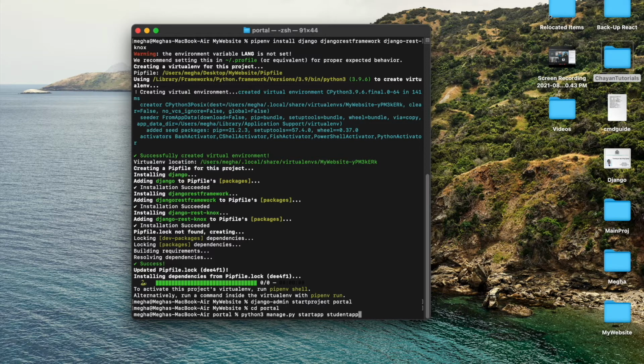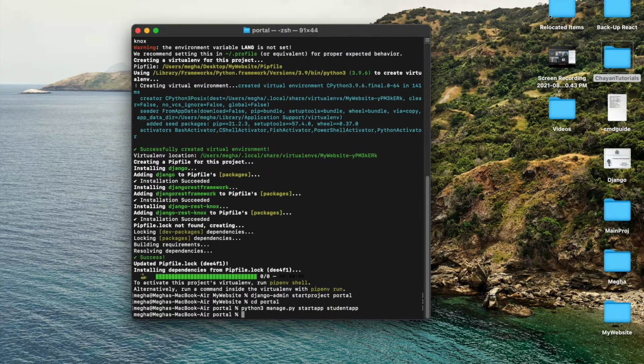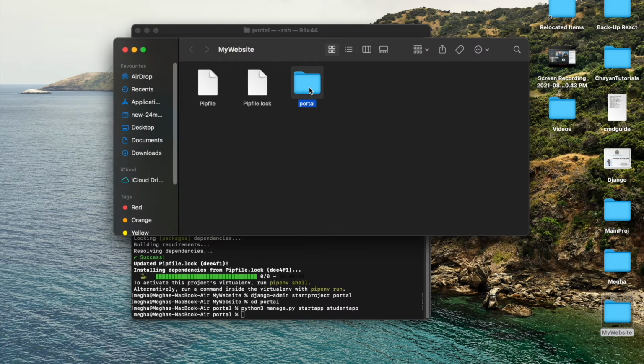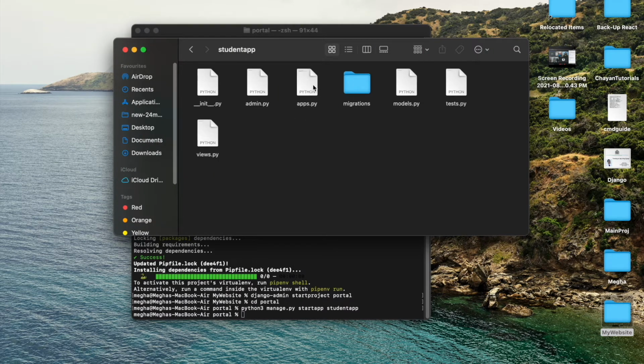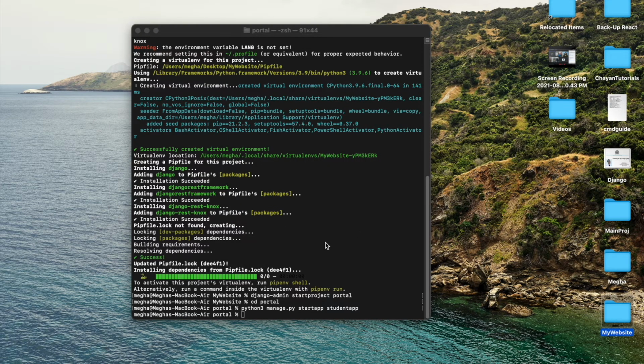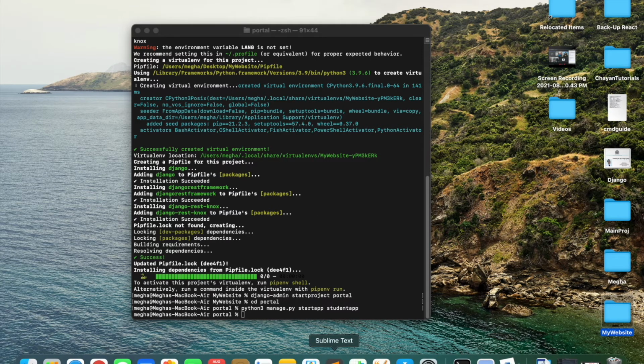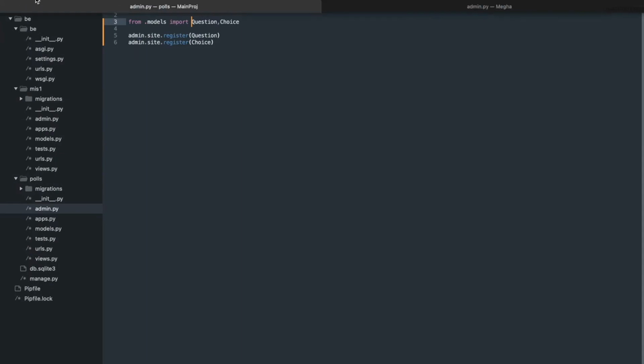Now that's what I've done. So let's see if that app has got created. Let me go into the portal and check. Yes, there is a student app that's got created. Once that app has got created, now what I will have to do is open up the settings. So I will do this. I'll open Sublime, that's my editor.